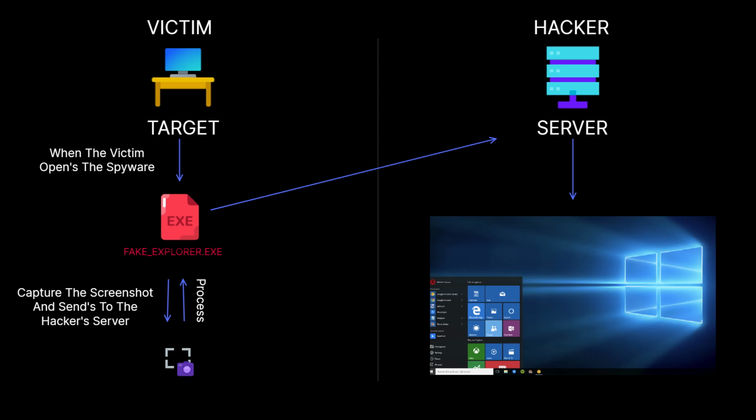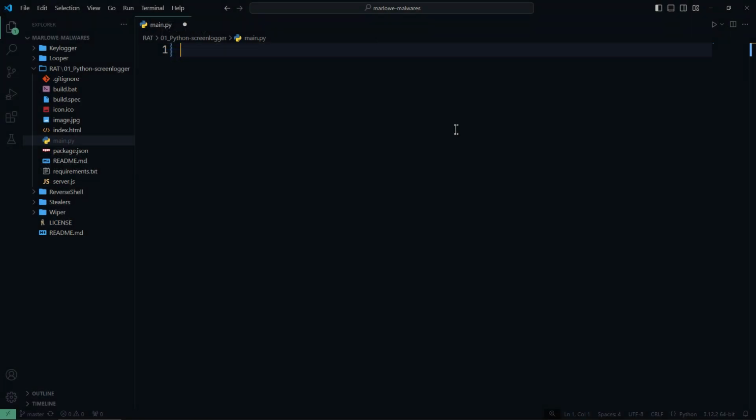Today, we're going to create a screen logger that captures screenshots and sends them to a server, much like real-world spyware would. Remember, this is purely for educational purposes. Never use this information maliciously. Now, let's jump into creating the spyware using Python.